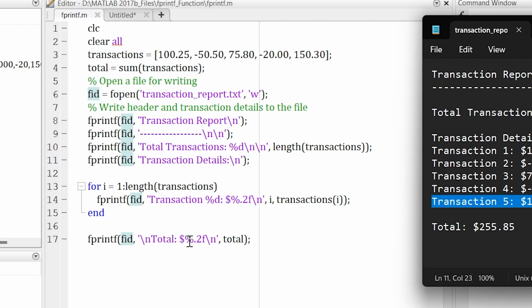Then again $%.2f represents a specific format as a floating point number with a precision of 2 digits after the point. And which value will it replace? It will replace the value of this total. And what is the value of this total? We are specifying over here. It is the sum of all these transactions.